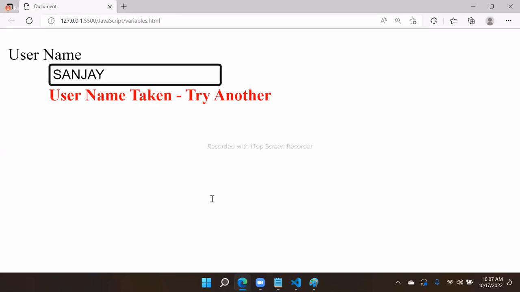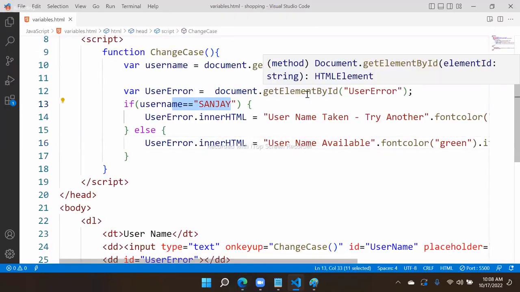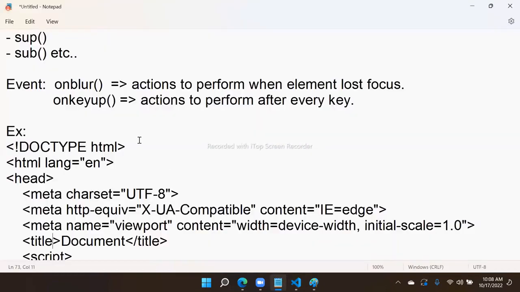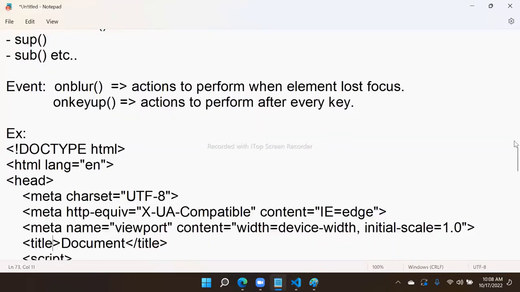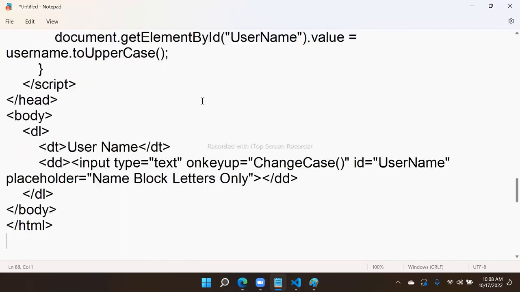These logics you will see later, meaning how to verify whether a username is available or taken. Those logics we will see later. But as of now, our concept is not verifying the username. Our concept is if a condition is satisfied, how to apply a color, and if not satisfied, how to apply another color. Dynamically, how you can change the appearance of a string. That you can do by using these functions. These are called string formatting methods. This is an example for string formatting.